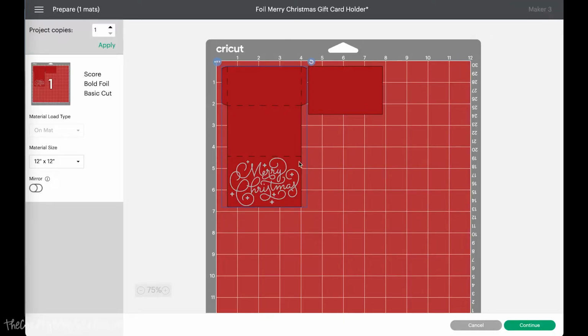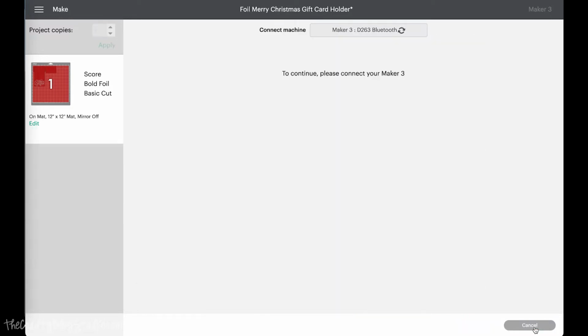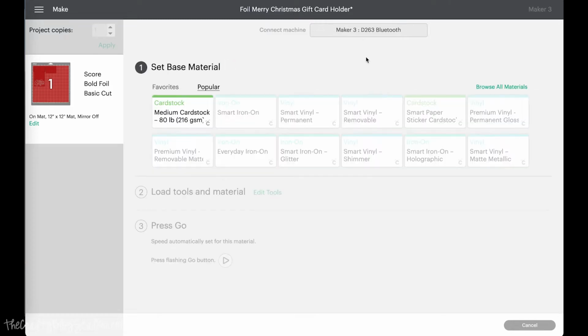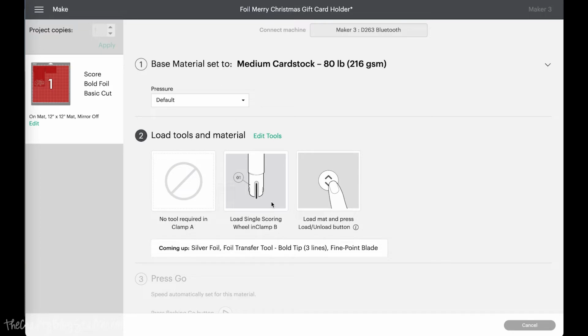And then this is just a mat preview. I'm going to click on Continue again. It's going to connect to my Maker. But don't worry, if you have an Explorer, you can still do this project. I'm going to be using cardstock, and then down here it tells me the tools that I'm going to be using. I've got the scoring wheel that I'm going to put in first.